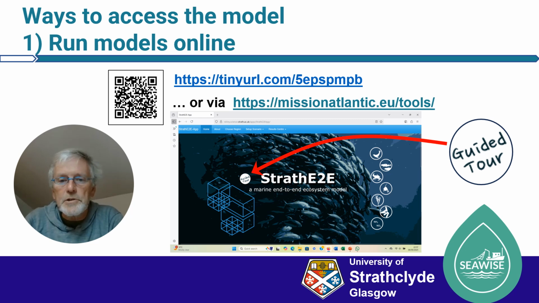The model is accessible in 2 ways. The first is via an R-Shiny web app at the link shown on the screen here. Users can select a model region from the archive of implementations, visualize model results, build and run scenarios, and compare against baseline runs. The app is an output from the Mission Atlantic project, and the model website and GitLab repository can all be accessed through this app.